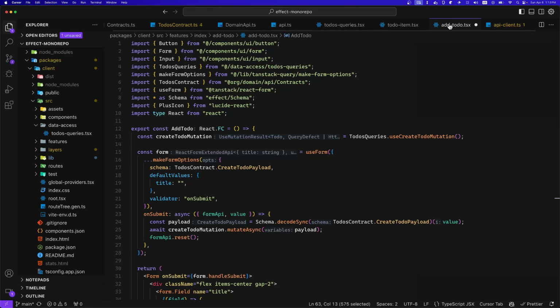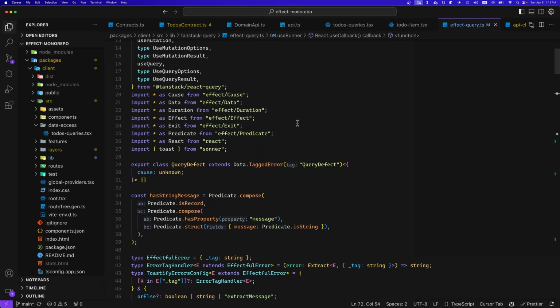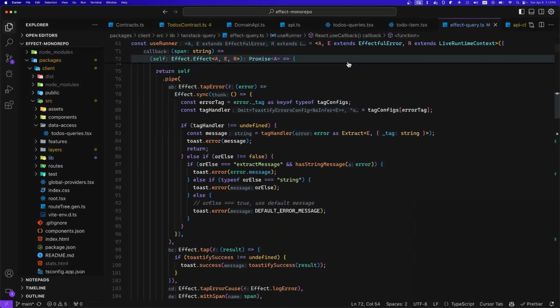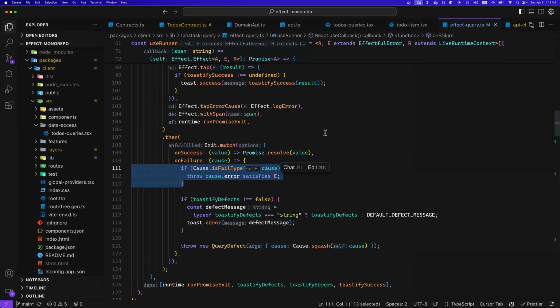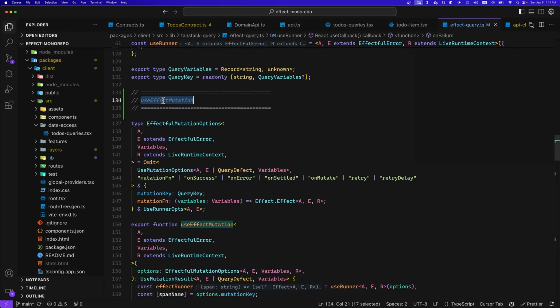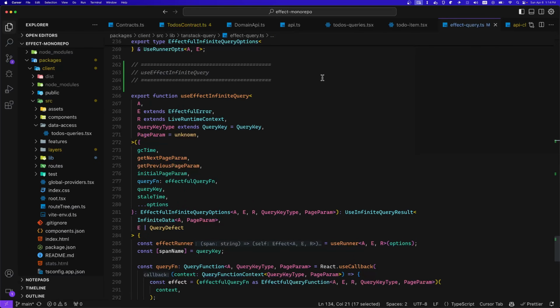If you're interested in how my wrappers work, then you can come to effect query, this file right here, and you will see how everything is composed behind the scenes. So we have a use runner that handles the toasts, handles the success case, and throws the corresponding errors. And as you can see, if it isn't an expected error, then it's going to squash everything into a query defect. And yeah, here you can find the wrappers for use effect mutation, use effect query, and finally use effect infinite query. So make sure to clone this repo, play around with it, and if you have any questions, make sure to leave a comment.